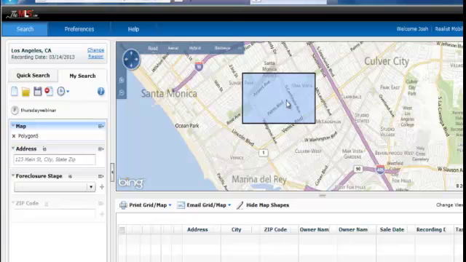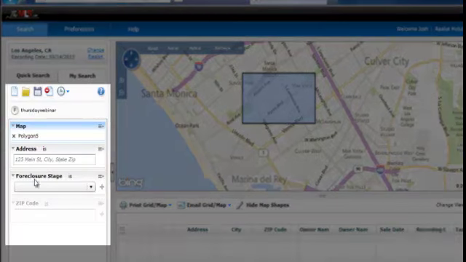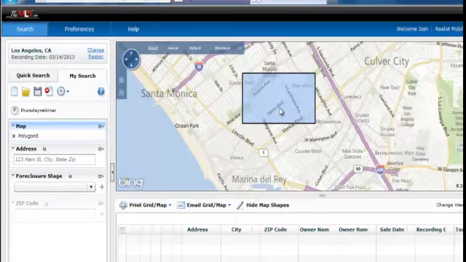Another search option you have is to search for properties with more specific criteria that fit within this shape that you've drawn. And if that's the case, just enter your specific criteria on the left-hand side and search, and you'll only return properties that fit within the area shape that you've drawn and match the other additional criteria that you've entered.